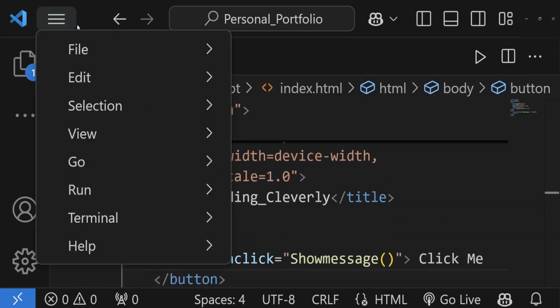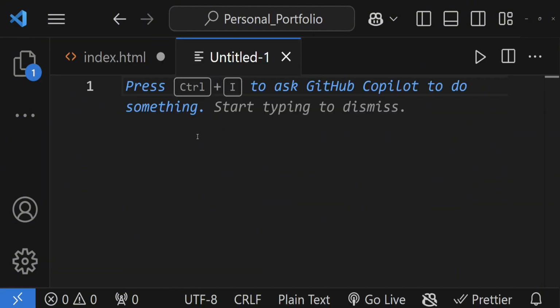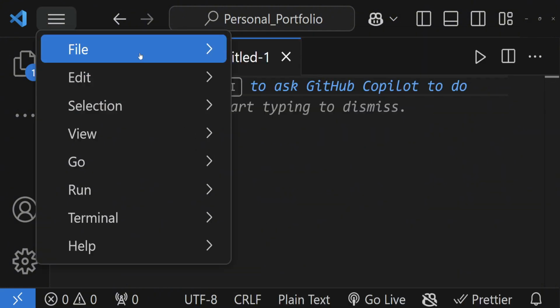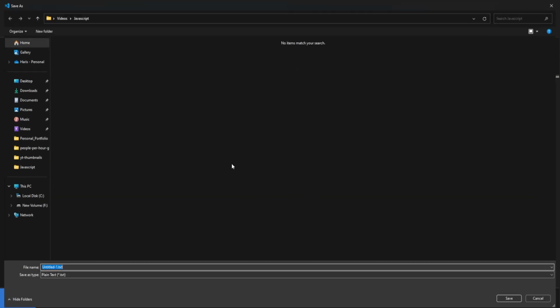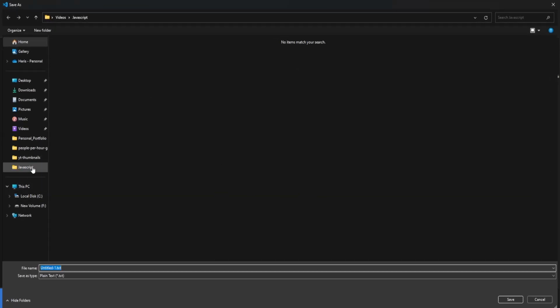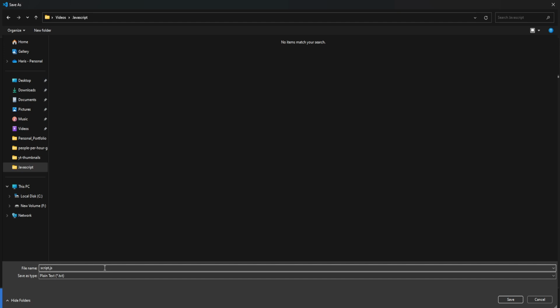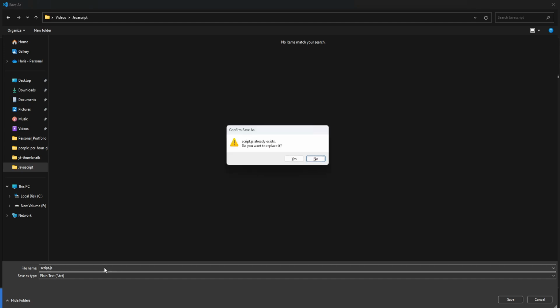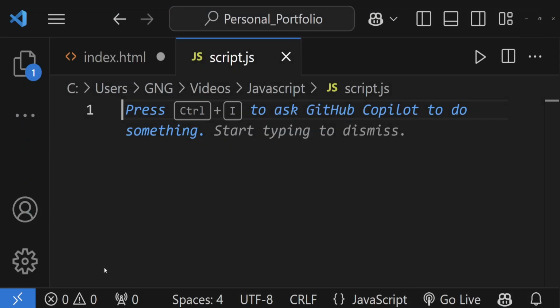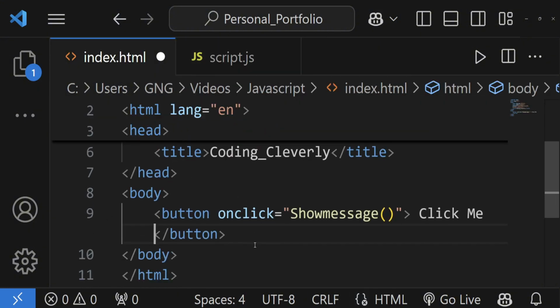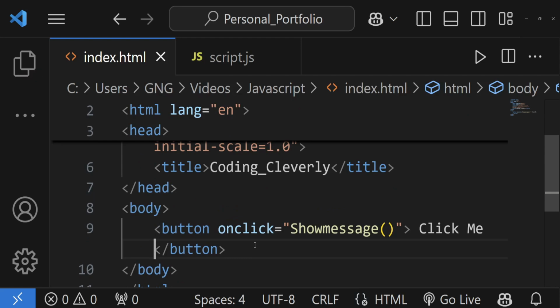So now we're going to be opening a new text file. We're going to be saving this. Go in File, Save As, go in JavaScript. We're going to be writing script.js. I know that I already saved it before. It's going to say it already exists, so I want to replace it, because that was empty. So you see that I already wrote my code over here. I'm going to be saving this.